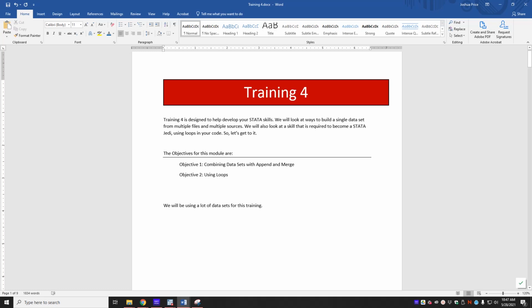All right, here we are for training 4. We want to further our Stata skills, and we're going to focus on combining data sets using append and merge, and then look to see how loops might be used.